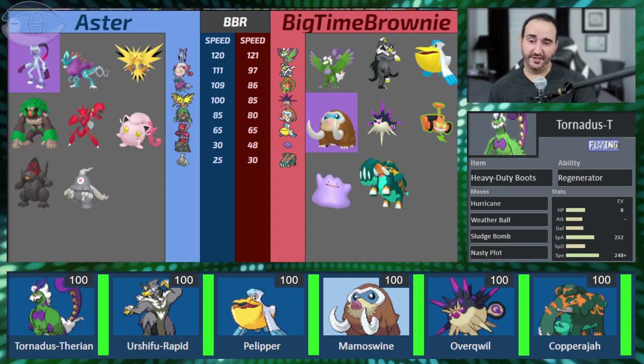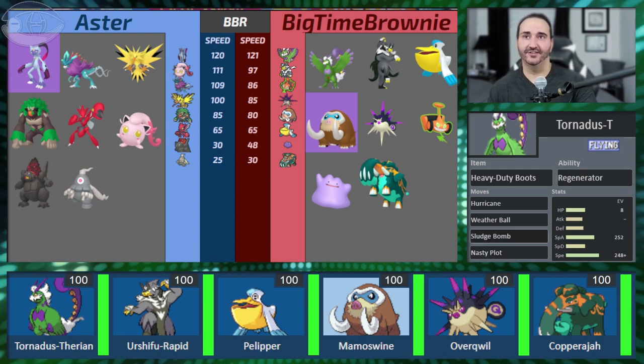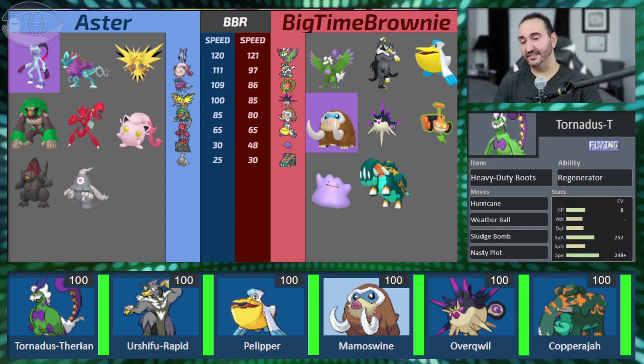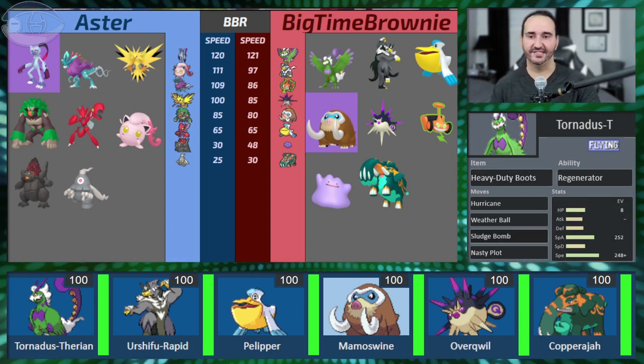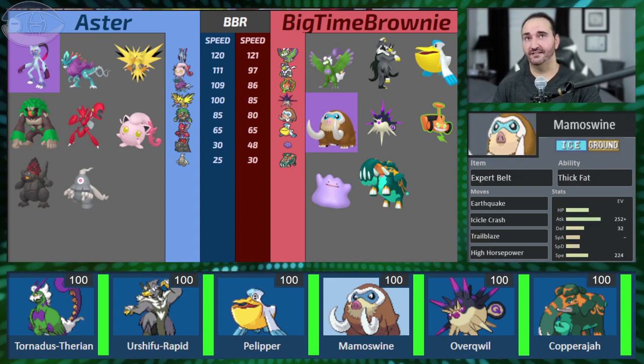And this tool below me is also going to be very useful for keeping track of what my opponent's sets are. I can adjust their HP, their stats in general, their item, ability, moves, basically on the fly as the game is happening. And I can do that for every single last team member.